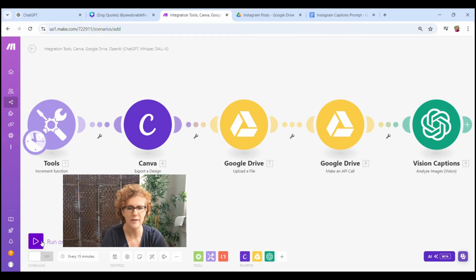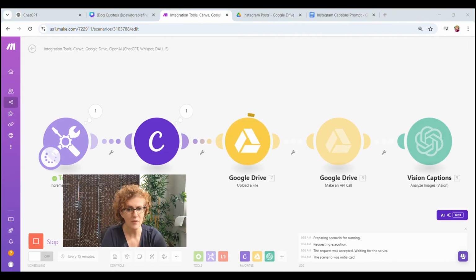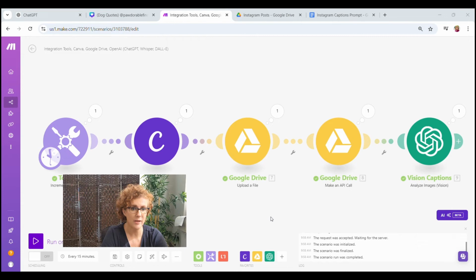And now we're going to run once. I just really want to run this to make sure that everything works and it's in fine working order. So Canva took a minute. Google Drive, it's uploaded. That took seconds. I'm not fast forwarding here at all. And ChatGPT, that was pretty darn quick as well.